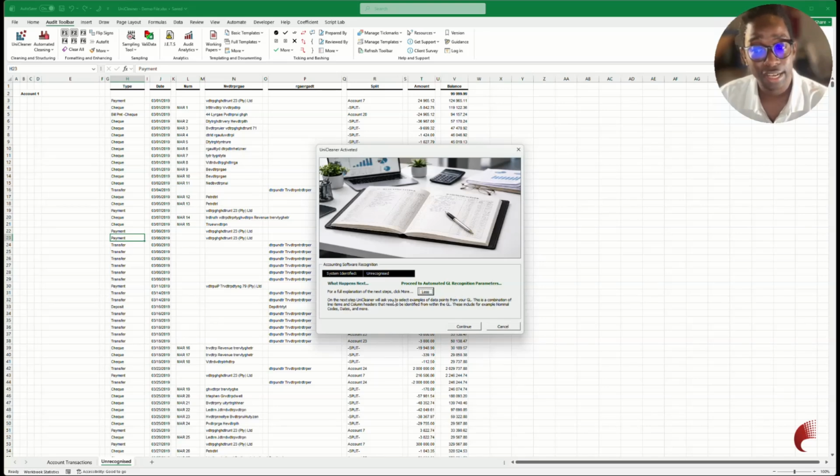It's telling us that on the next step, UniCleaner is going to ask us for examples of some of the data points in our GL. These examples can range from the line items to column headers to your nominal codes, actual dates, actual values, those kinds of things. So let's click on continue, go to the next step so that we can fill in these GL recognition parameters.